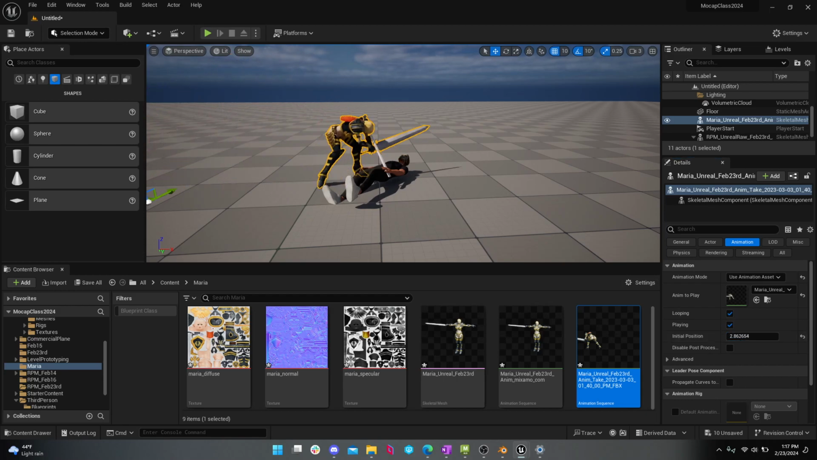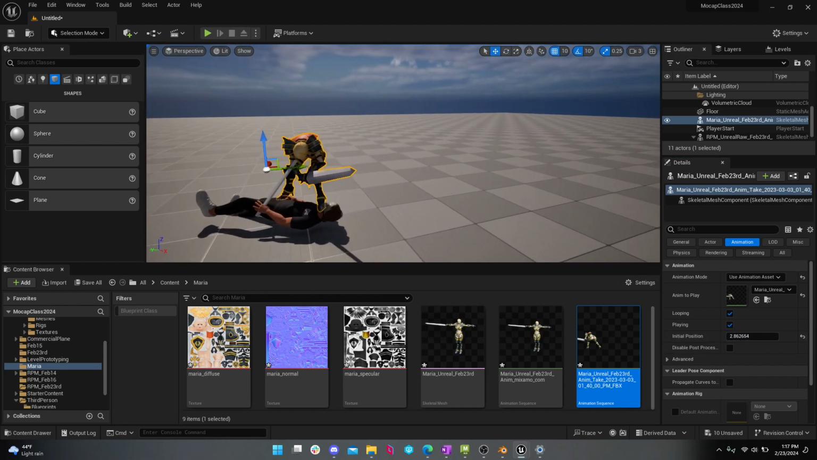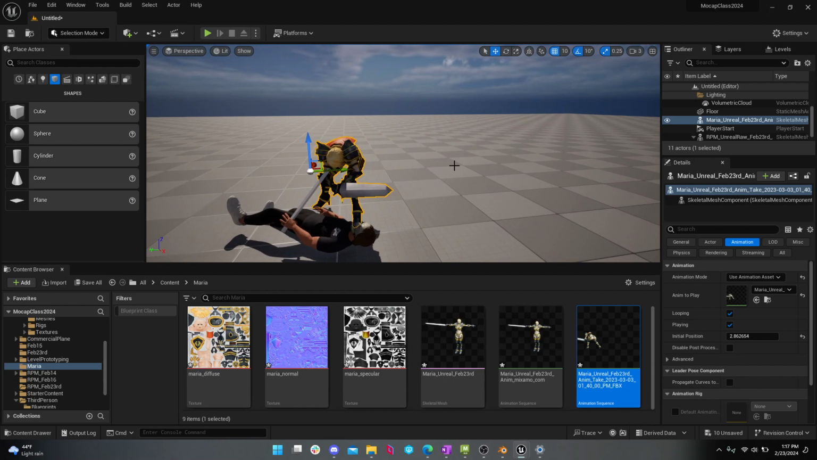Yeah. And this is where you start to build your world and tell your story and finesse those animations together and all that other stuff. Question.